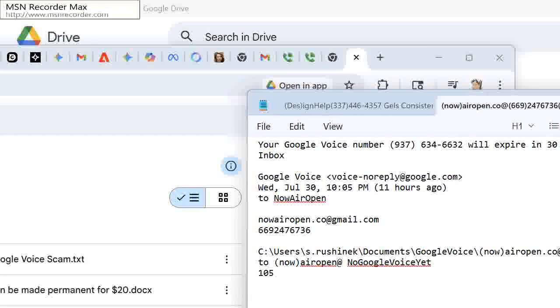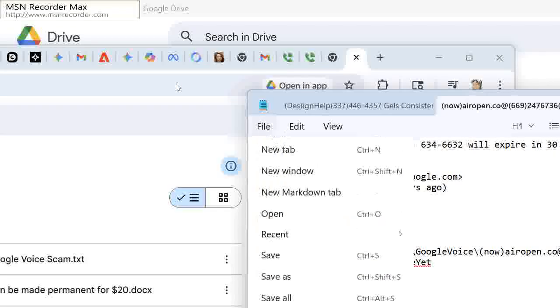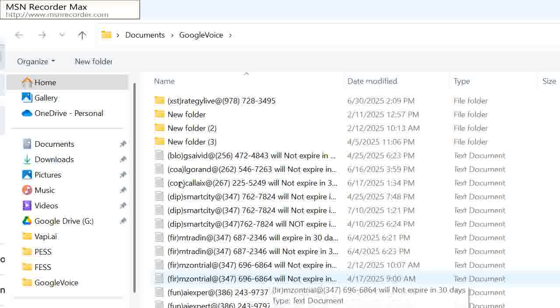Now I want to make also a special subfolder for it. That will be File, Save As. Create a new subfolder.